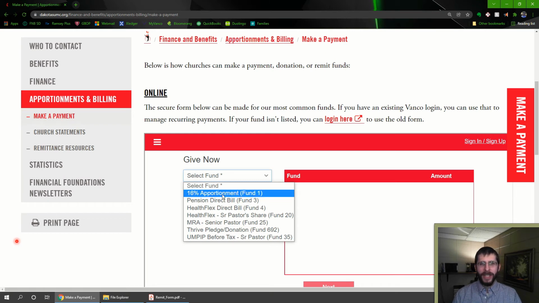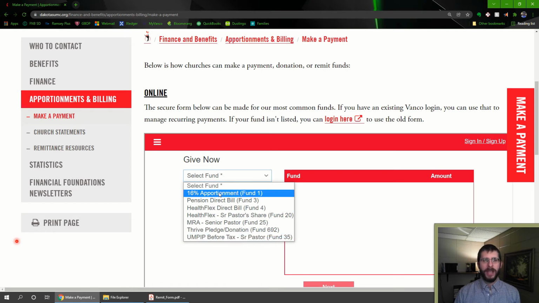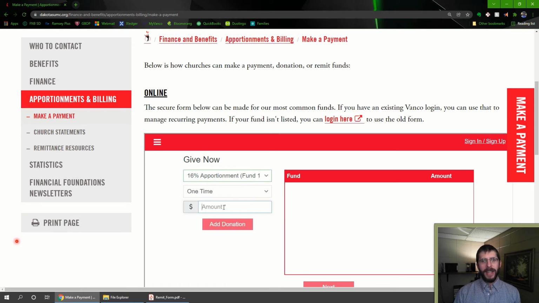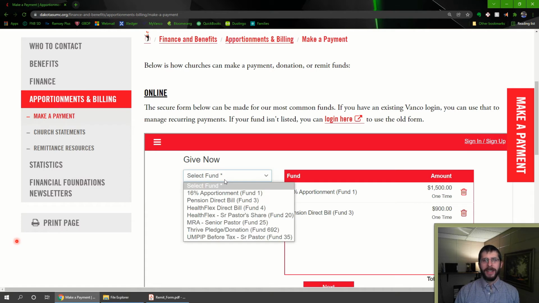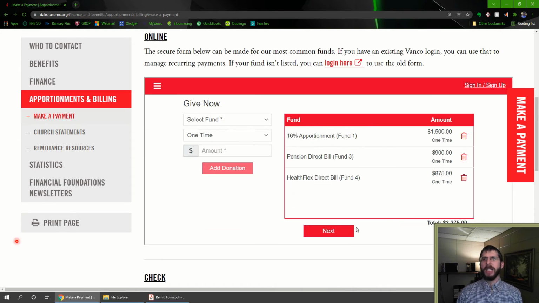It doesn't have all the options, so most people won't use this widget, but there's that option for the 16% apportionment, the direct bills, and then the most common funds. And so if I wanted to just pay apportionments, that $1,500, I could include that. And then if I had a pension direct bill, include that. And health flex deposit, I can include that. And that all works well and good.